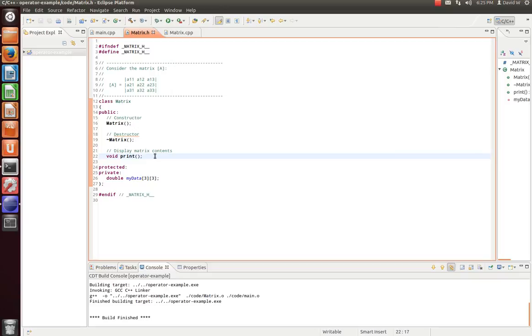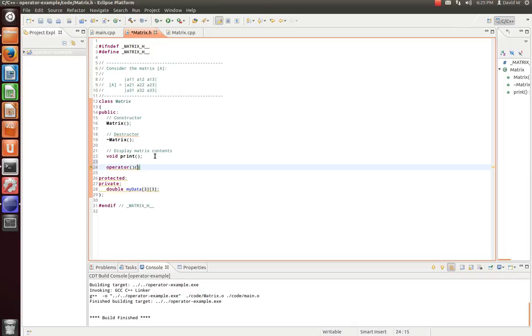So the first operator that we're going to overload is just going to be the double parentheses operator. So that one looks like this, operator, and we're going to give it a couple of arguments. Now, first off, the syntax that we need to get used to is we declare everything with the keyword operator, and then whichever operator we want to use. Now, it acts like a regular function, so we need to have a return type. In this case, we're going to return the address of a double.